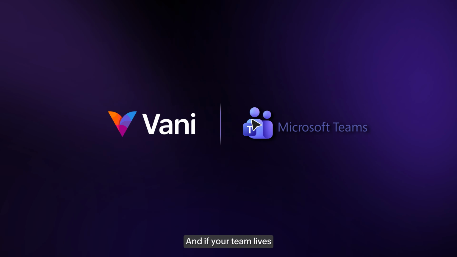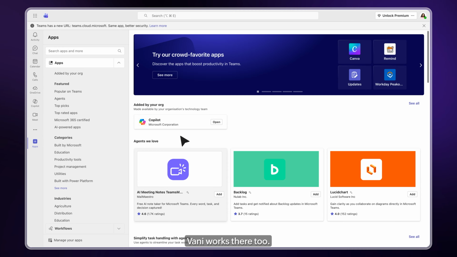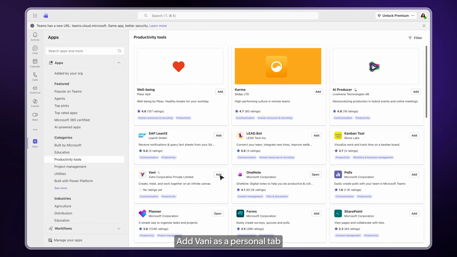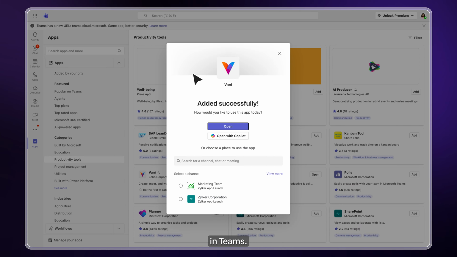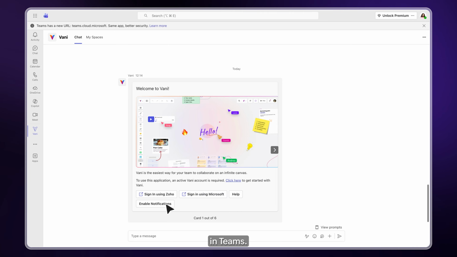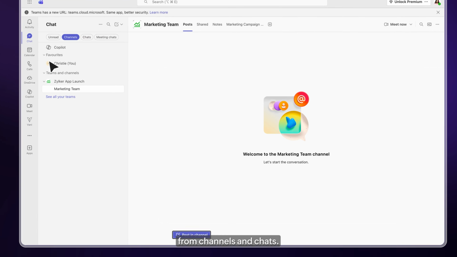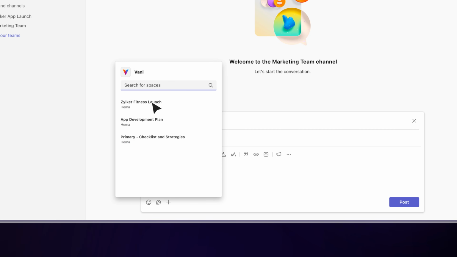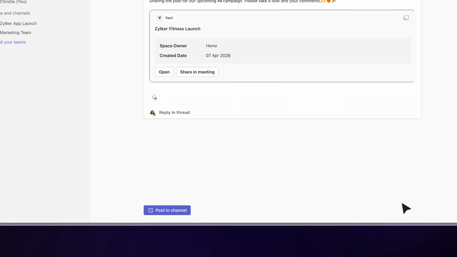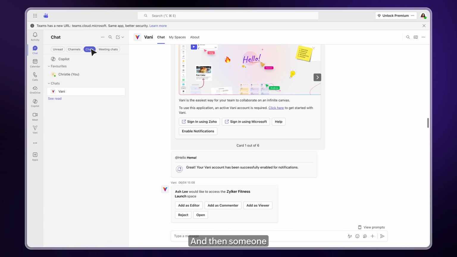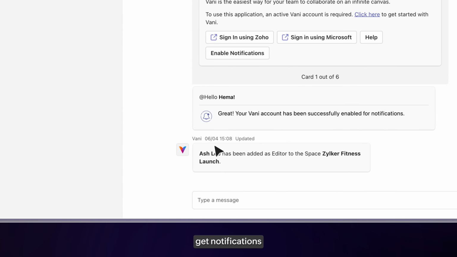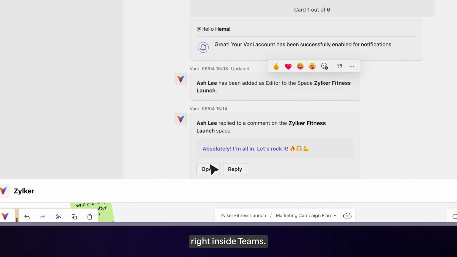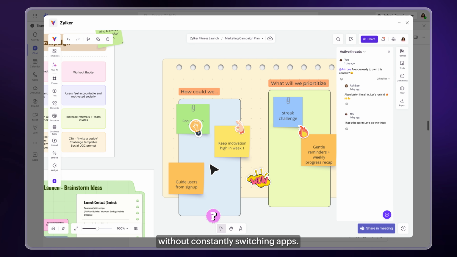And if your team lives in Microsoft Teams, Vani works there too. Add Vani as a personal tab in Teams. Access spaces from channels and chats. And when someone comments or mentions you, get notifications right inside Teams. So you stay in the loop without constantly switching apps.